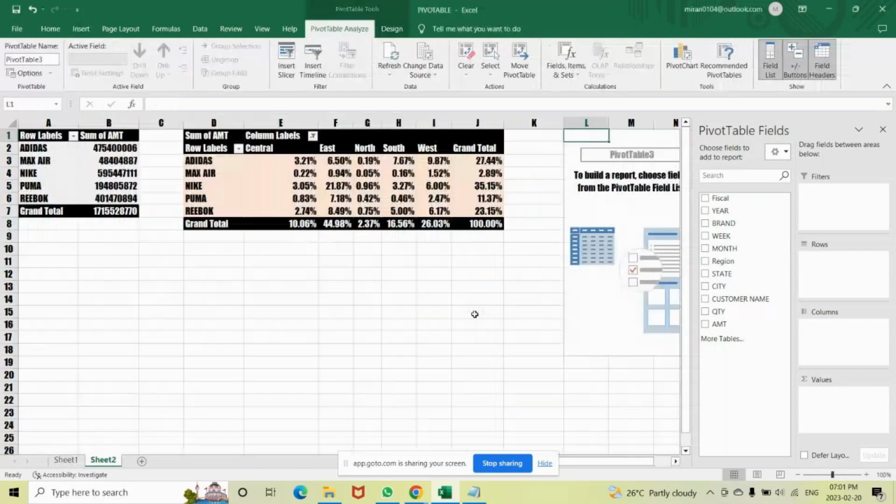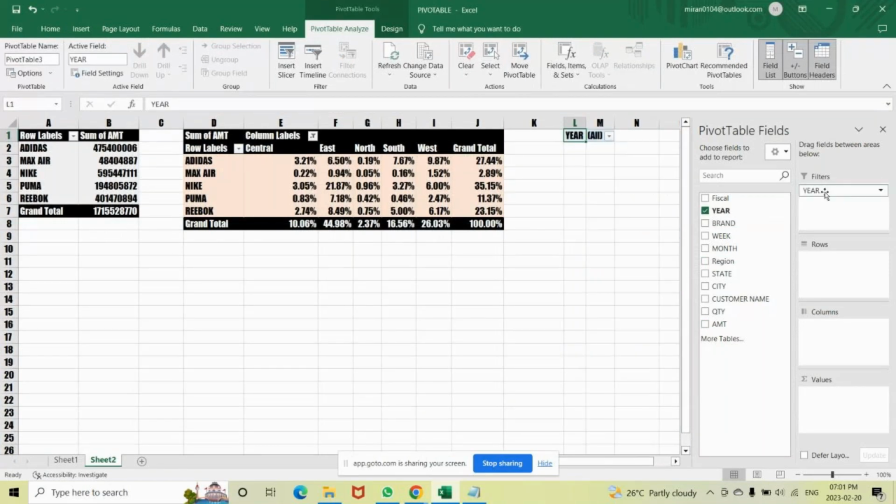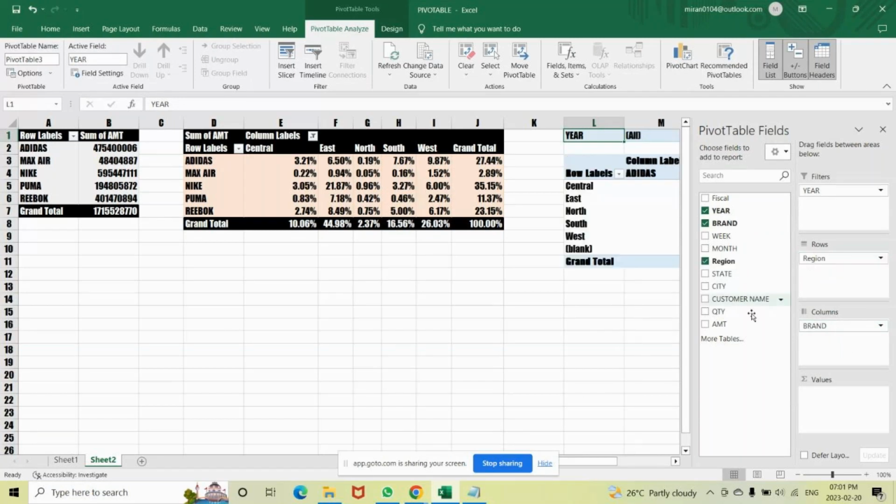Here, I'll only do two things. In the filters, I'll put the year. Then brand in my columns and the region in the rows. That's all. Region in the rows. Okay. If not, you can just remove this region also.